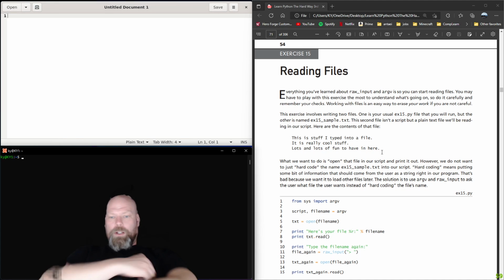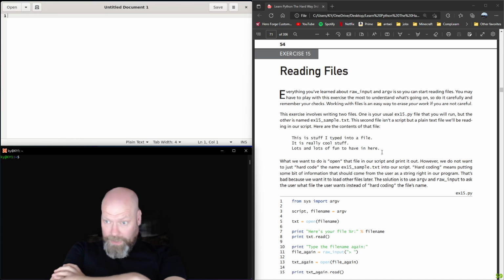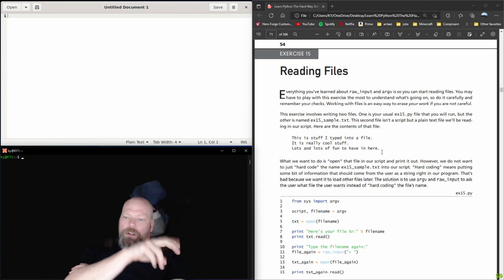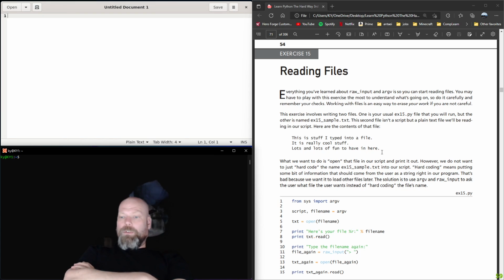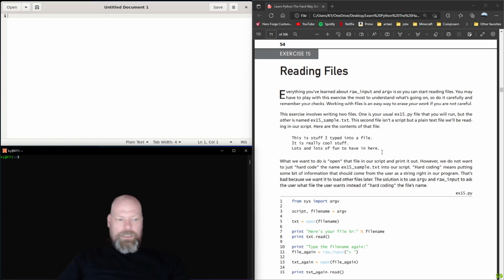All right. What we want to do is open that file in our script and print it out. However, we do not want to just hard code the name ex15_sample.txt into our script. Hard coding means putting some bit of information that should come from the user as a string right in our program. That's bad because we want it to load other files later. The solution is to use the argv and raw_input to ask the user what file the user wants instead of hard coding the file's name. Easy peasy, huh? Sounds good.